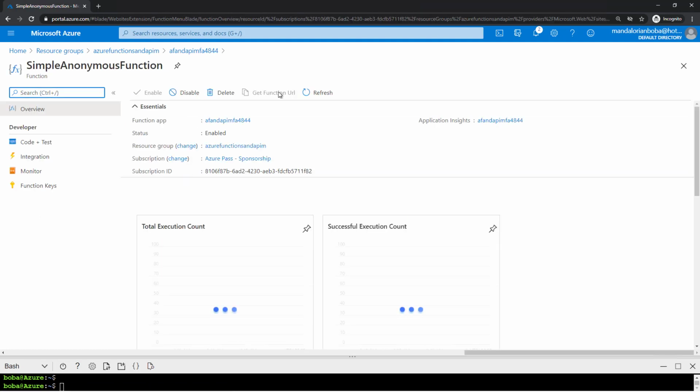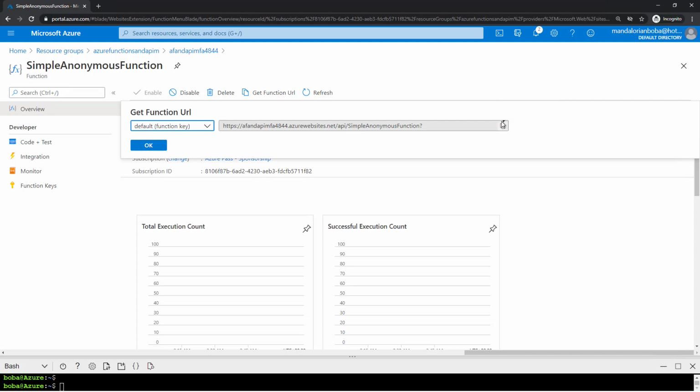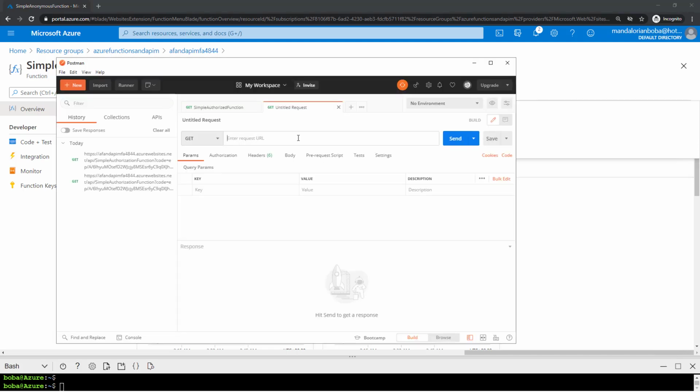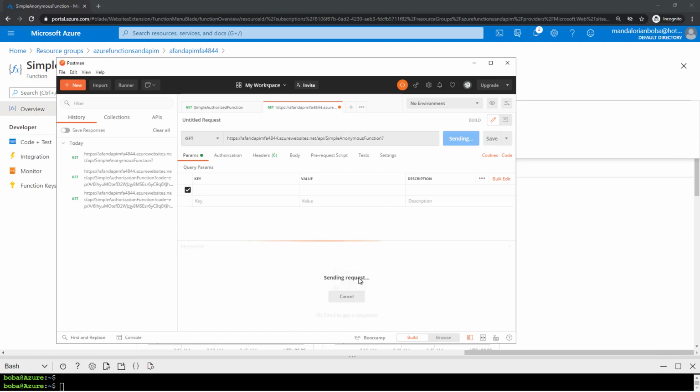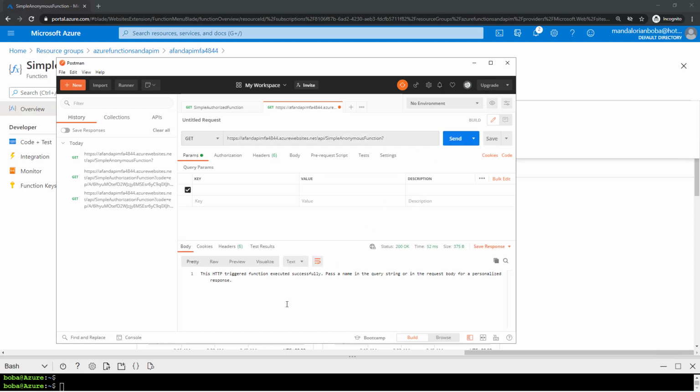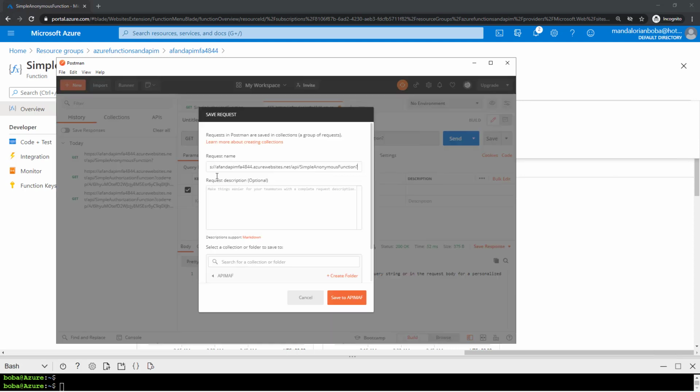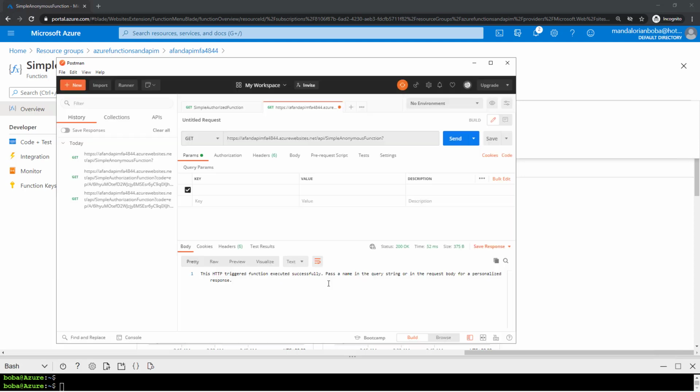The simple anonymous function, the function URL, excuse me, not the function key. So grab that. This one, of course, doesn't need a key. There's nothing preventing it from working. So there we see. Now, both of my requests are available. Let's go ahead and save that. So we'll call this one simple anonymous function. We'll save that.